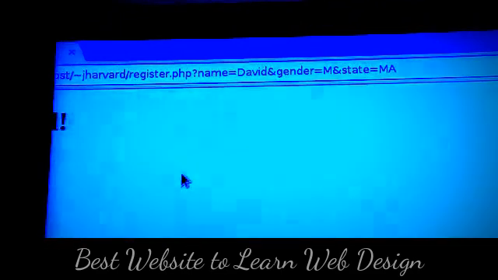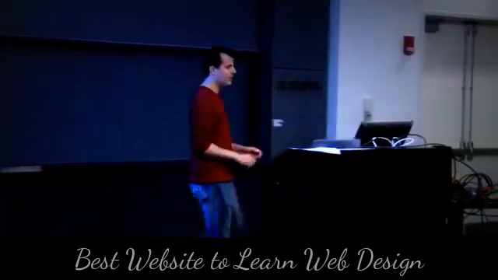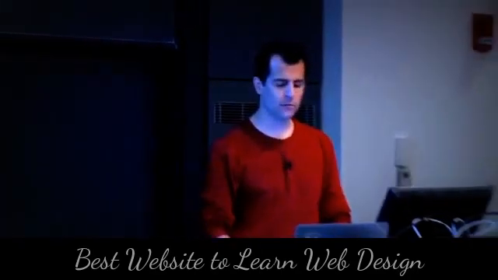So just to confirm, let me go back to the page. Let me reload. And it seems to be staying the same, which is great. Now let's look at the URL. It's more complex than Google's because we have multiple inputs. David, male, state equals MA. How do we get access to these other values? Well, first, let's do a quick and dirty thing. And let's just look at the entire contents of GET.